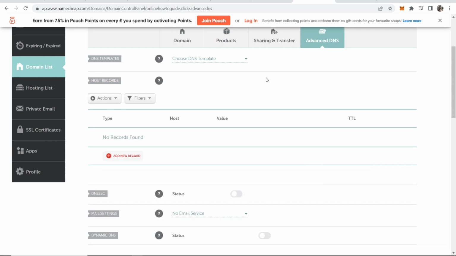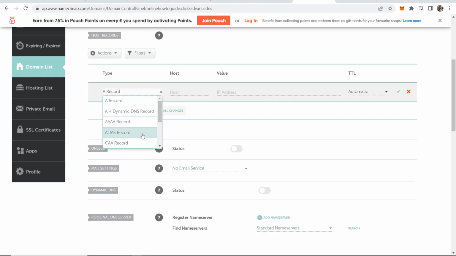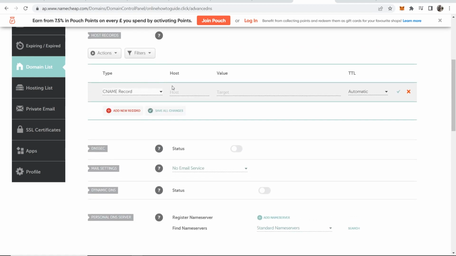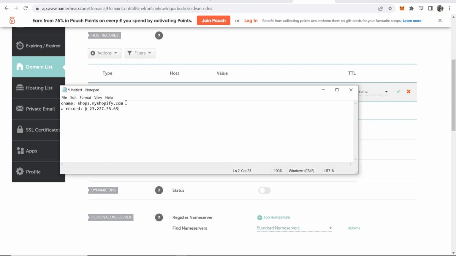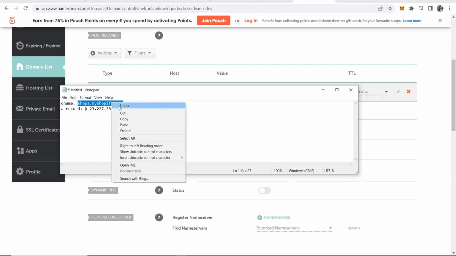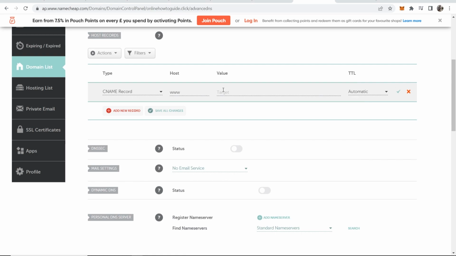So now we need to add 1 CNAME record and 1 A record. So click Add New Record, and we're adding here a CNAME record. So click on that. Then for host, you want to type www. And then in the value, you want to enter this. So I'll put this in the description. You want to copy here shops.myshopify.com. So go ahead and paste that in here. Then leave TTL on automatic and click Save Changes.